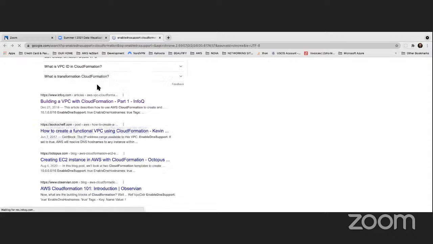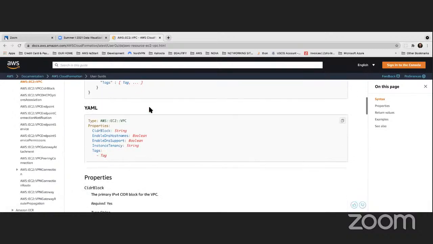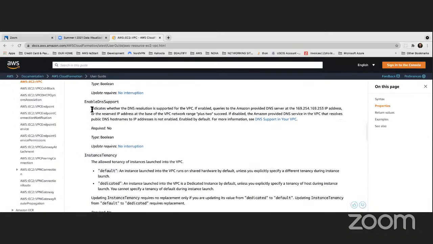All right, let me see. Building your VPC with CloudFormation. Very good. This is the documentation. It explains everything here. It covers whether DNS resolution is supported for the VPC. If enabled, queries to the Amazon provided DNS server at the reserved IP address at the base of the VPC network range plus 2 succeed. If disabled, the Amazon provided DNS service in the VPC that resolves public hostnames to IPs is not enabled. Enabled by default.